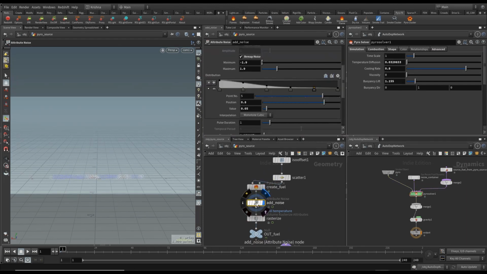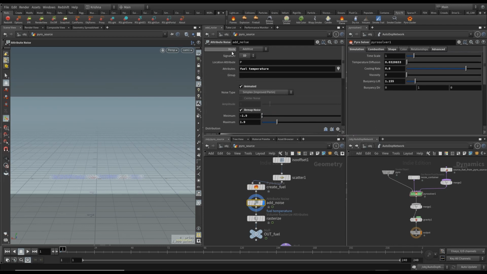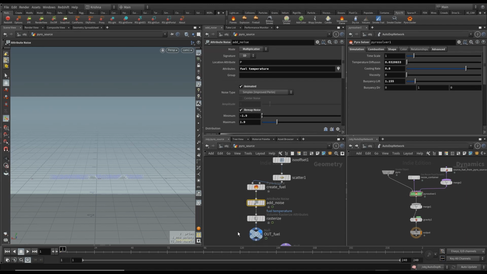I'm going to move on to add noise. Inside of add noise, I'm going to change the mode to multiplicative. Let me just click on the out fuel here first. Why is it, come on, don't do that.